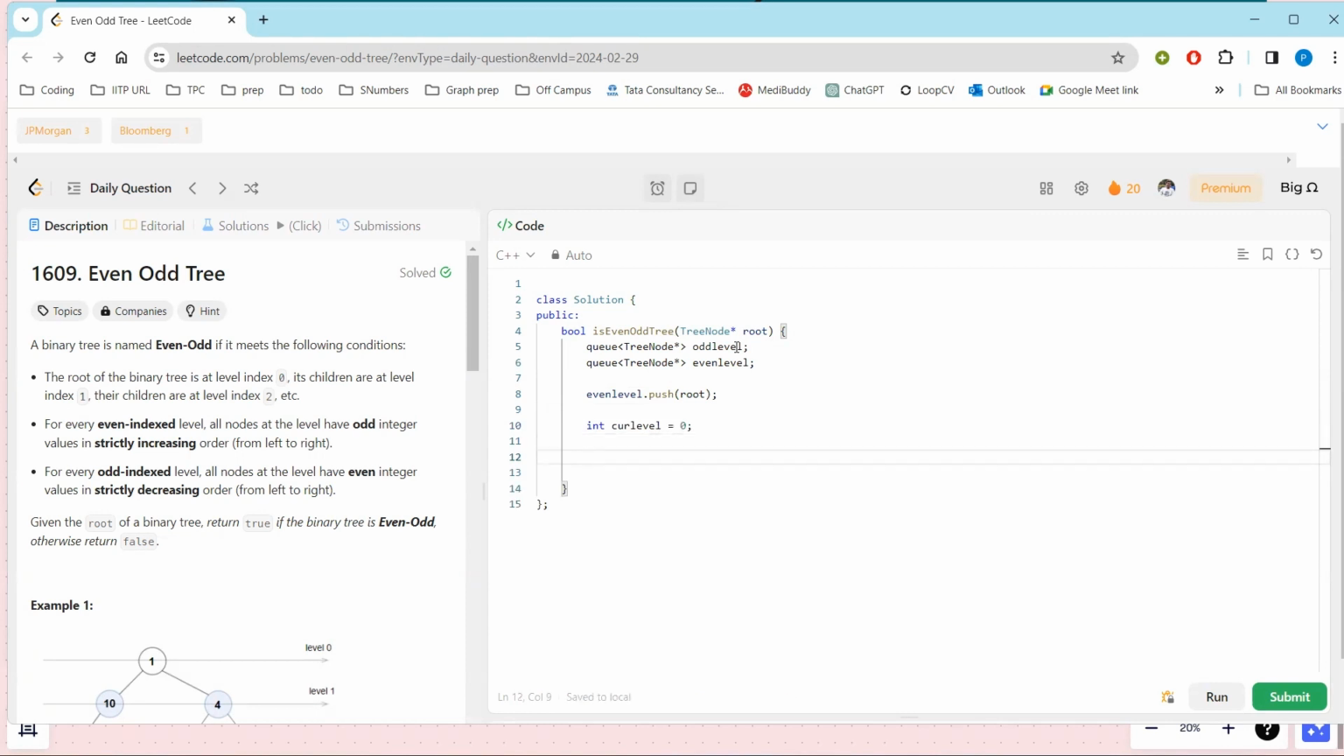So if current level is 0, now till when will we be iterating the tree? Until we find that the odd level and even level queues are empty. So we will check this condition: odd level dot empty and even level dot empty. This condition will see whether both the queues are empty or not.